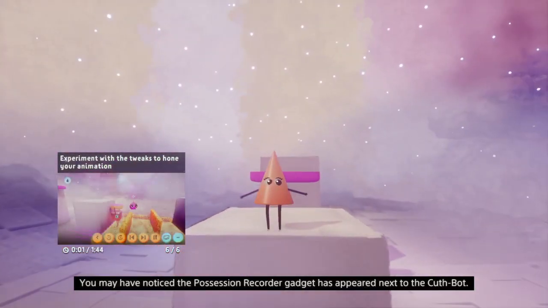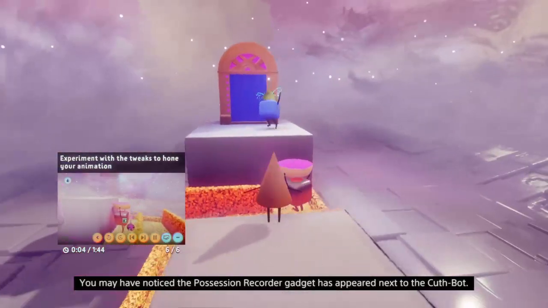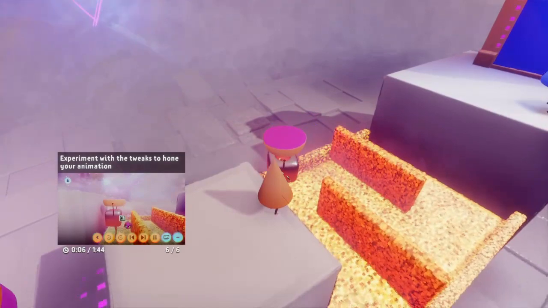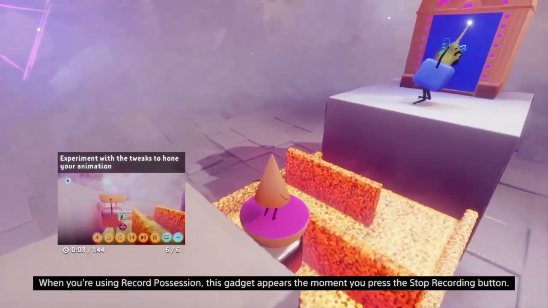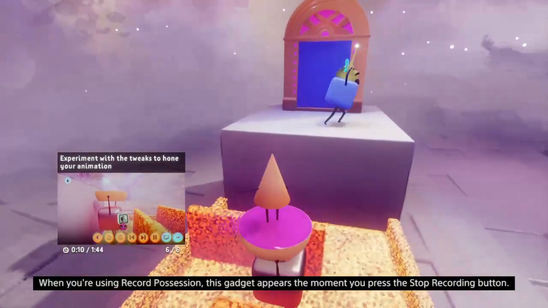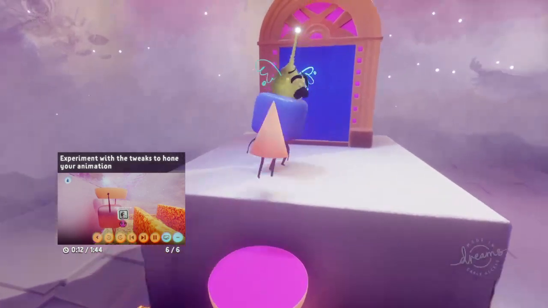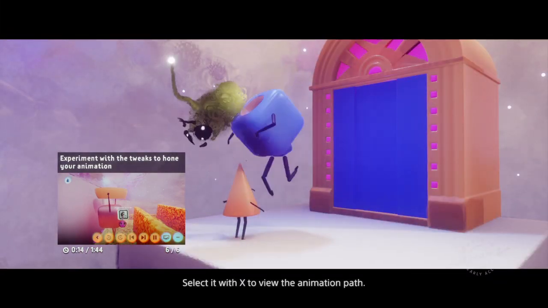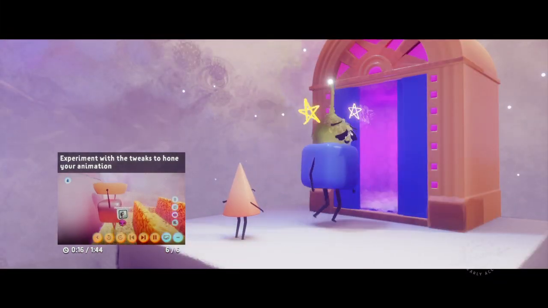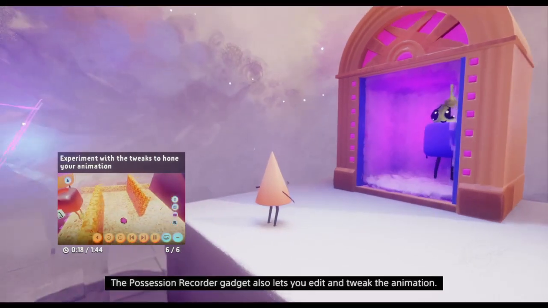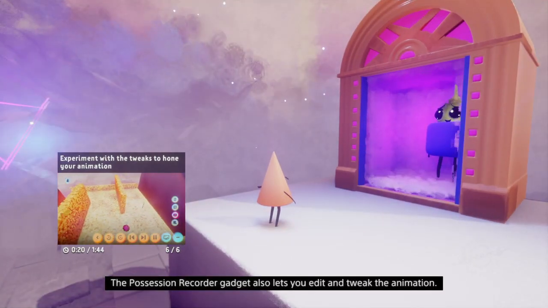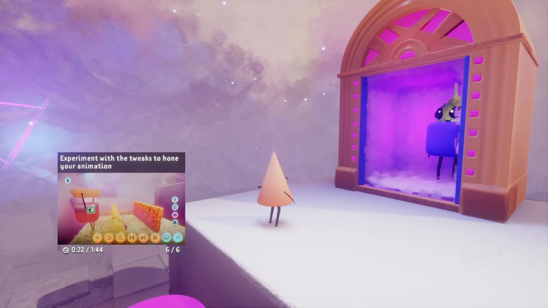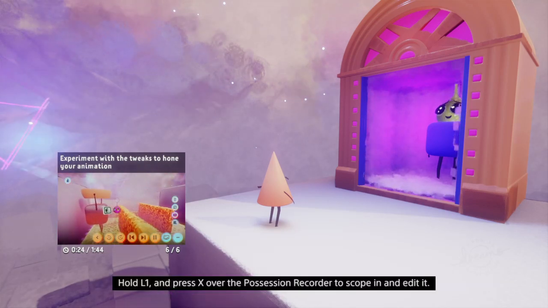You may have noticed a possession recorder gadget has appeared next to the Cuthbot. When you're using Record Possession, this gadget appears the moment you press the Stop Recording button. Select it with X to view the animation path. The Possession Recorder gadget also lets you edit and tweak the animation. Hold L1 and press X over the Possession Recorder to scope in and edit it.